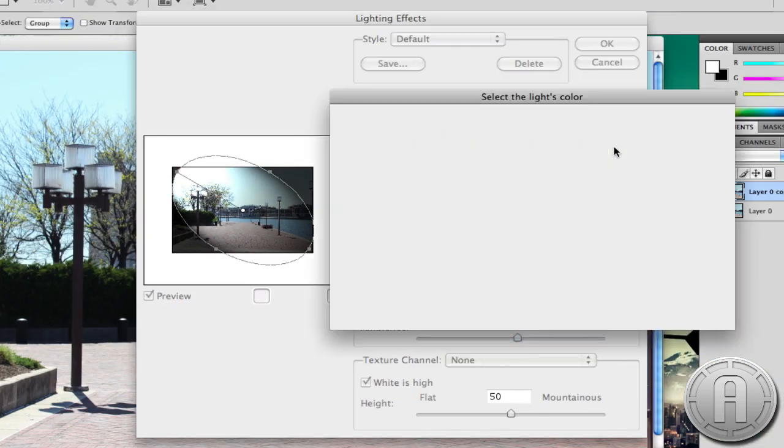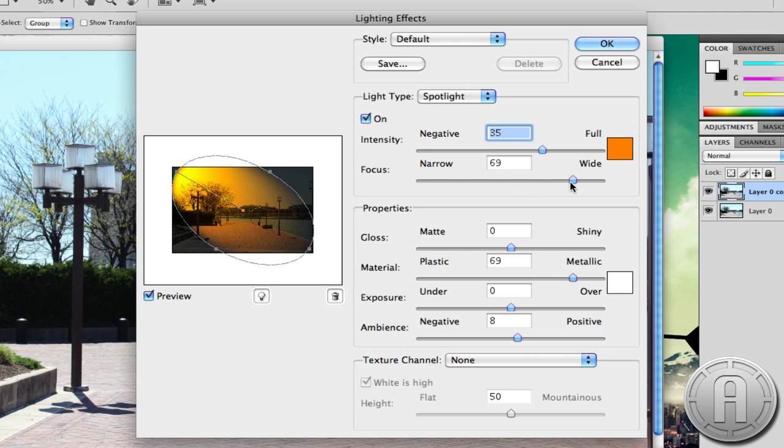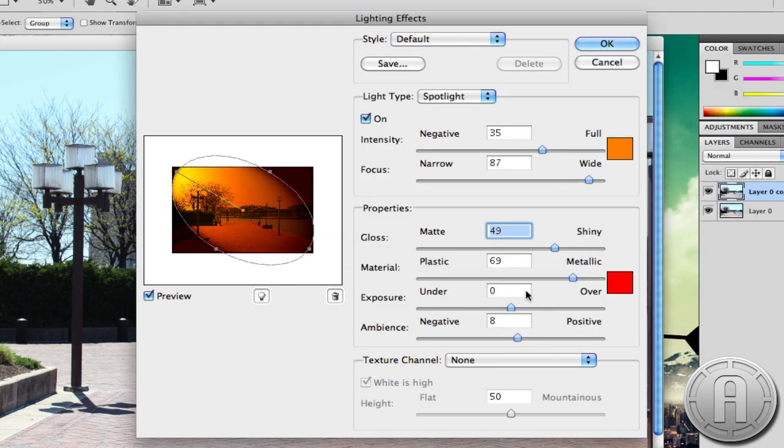You can choose the intensity, and you can also choose what color the intensity will be. Let's say I want an orange intensity. You can choose the focus, which is the focus of the light. Let's make it all the way up. You can choose the gloss to be either matte or shiny. Let's choose shiny. Then we can choose the material, which will change the color. I'm just going to choose red for now.